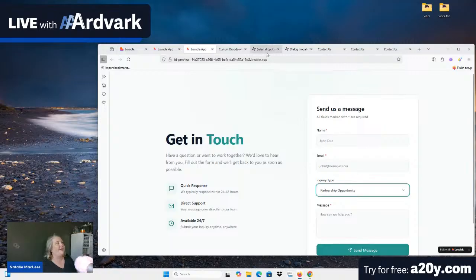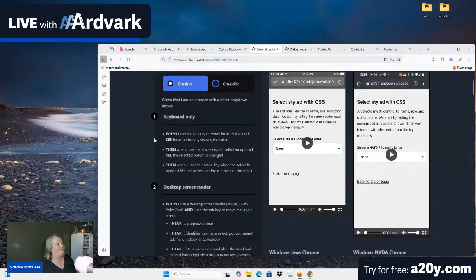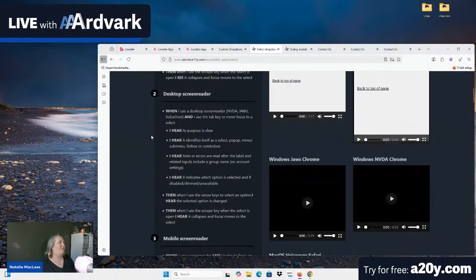Let's go back over and take a look at the select dropdown. Let's look at how we can test it with a screen reader and what kinds of things we should be looking for. All right, so when I use a desktop screen reader and I use the tab key to move focus to the select, I should hear its purpose is clear. I should hear it identify itself as a select, a pop-up, a menu or submenu, a list box, or a combo box. So we've got a lot of choices. We have a lot of similar related components that are all going to work similarly. And depending on exactly what we're doing, we might want to use one or the other of those.